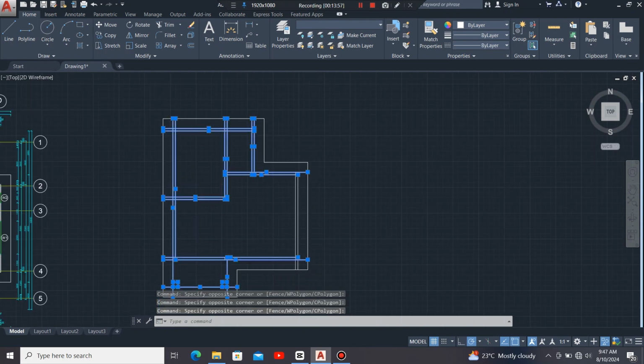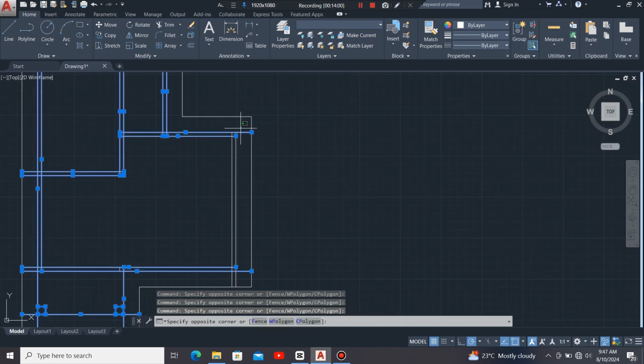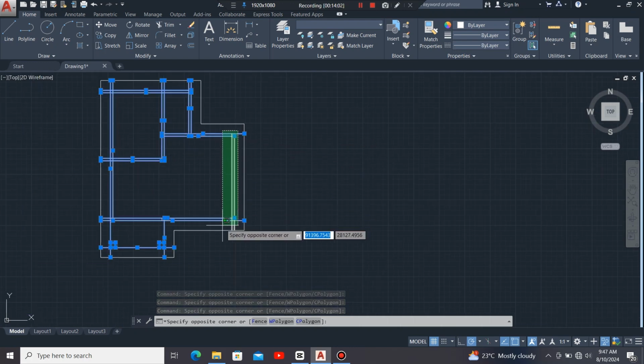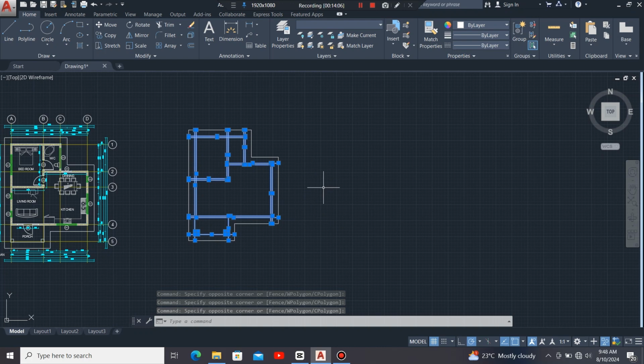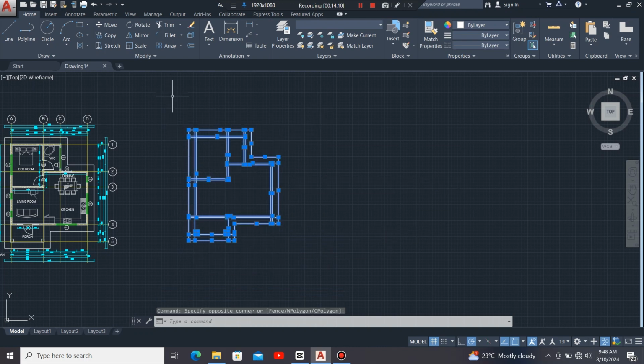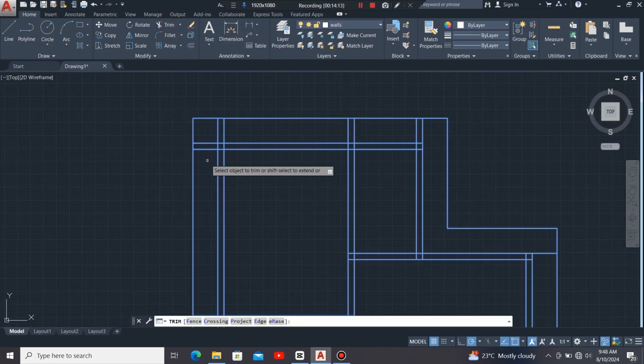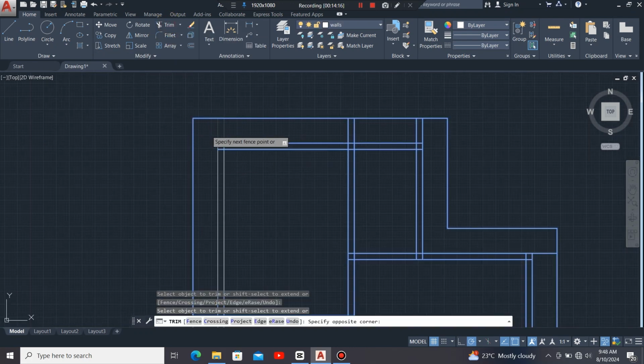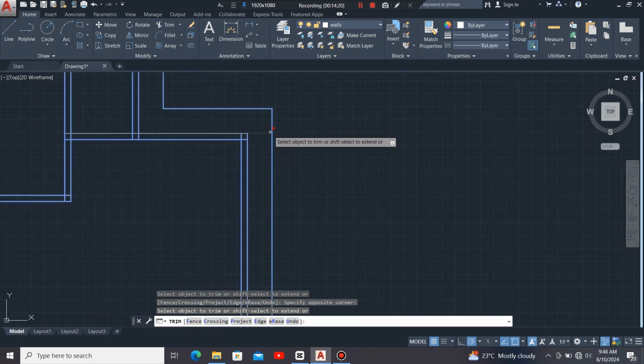Okay, let me just highlight the whole drawing, then I'll click at the trim command, then I'll just trim off these excess lines.